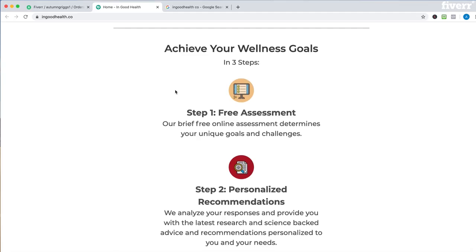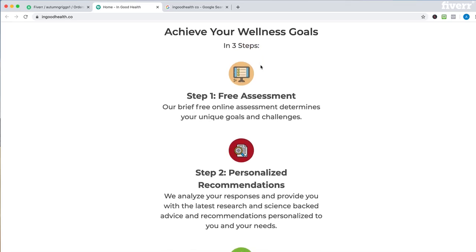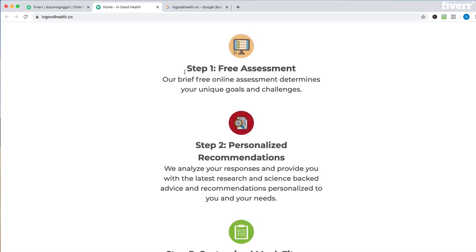Okay, so achieve your wellness goals. I would probably put 3 steps on this higher level header here as well. I think people are going to skip over this. So achieve your wellness goals in 3 steps. Step 1, free assessment. Our brief free online assessment determines your unique goals and challenges. You've already said free, so you can take it out of this text right here.